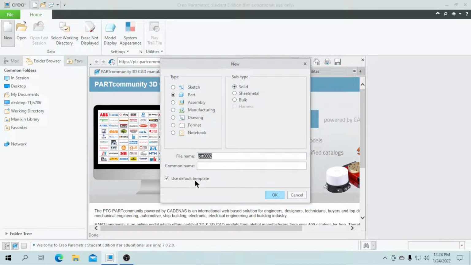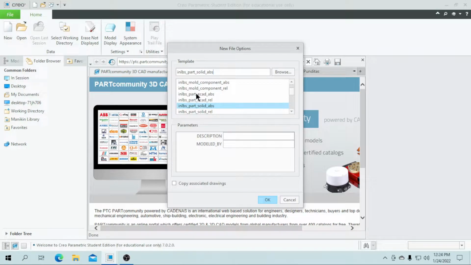First select New and enter the part name as pipe. Now click the default template, click on OK, and let's select the template as MMNS part solid, like this. Then click on OK.